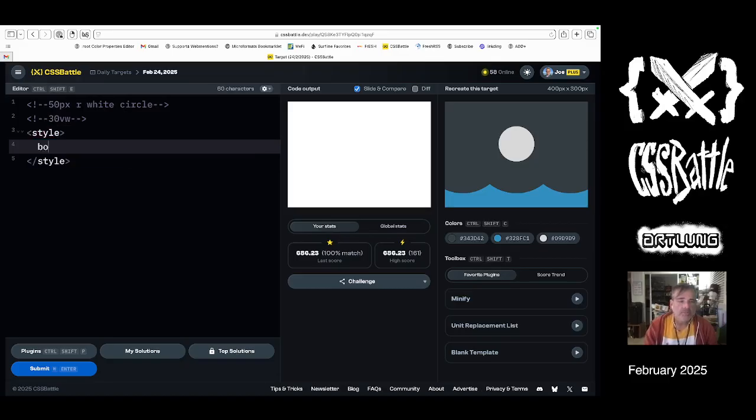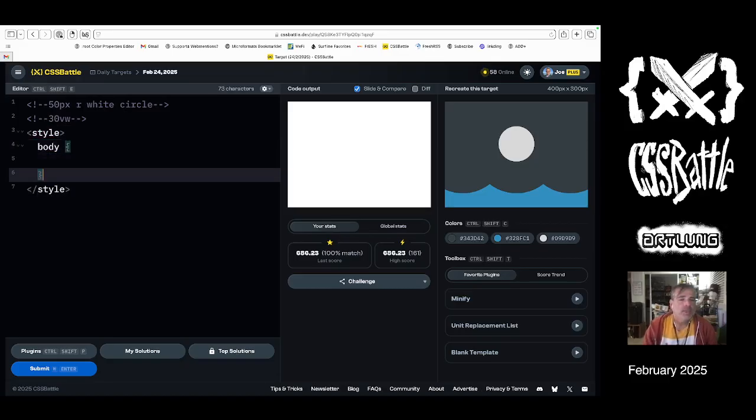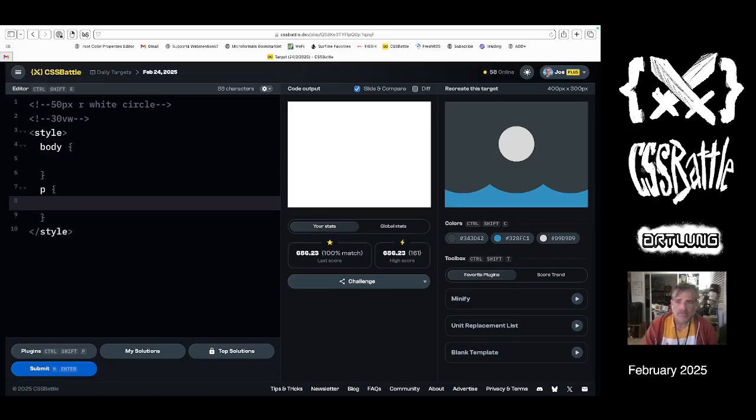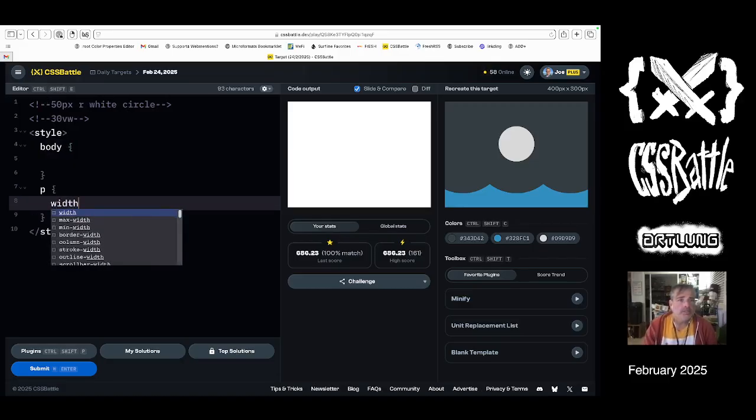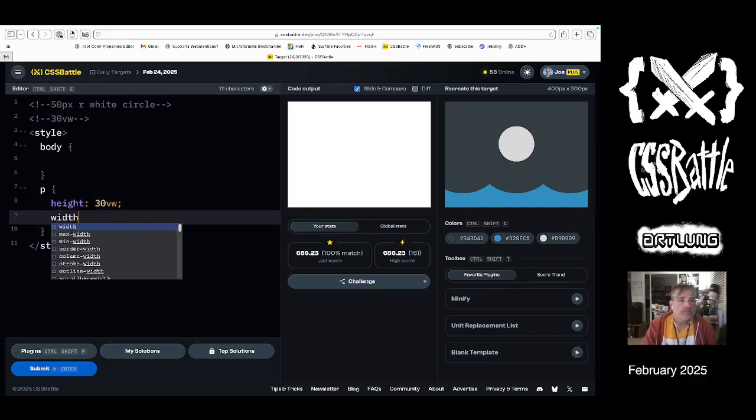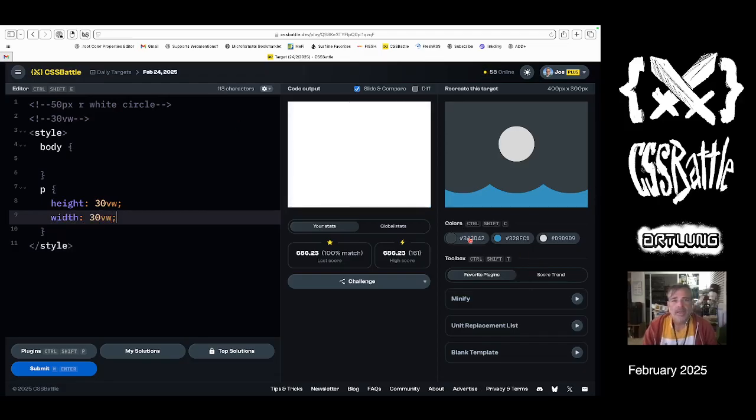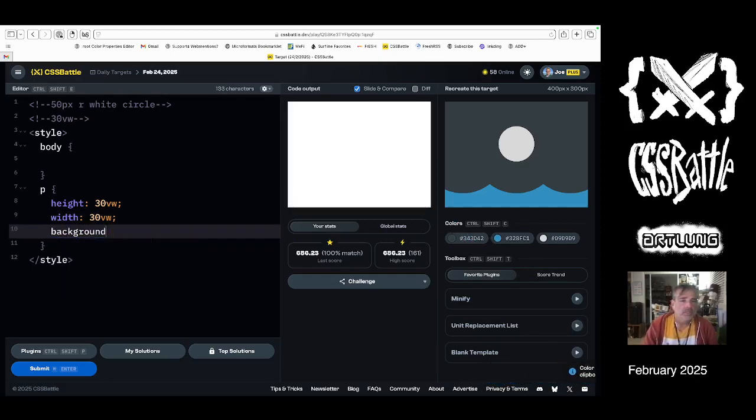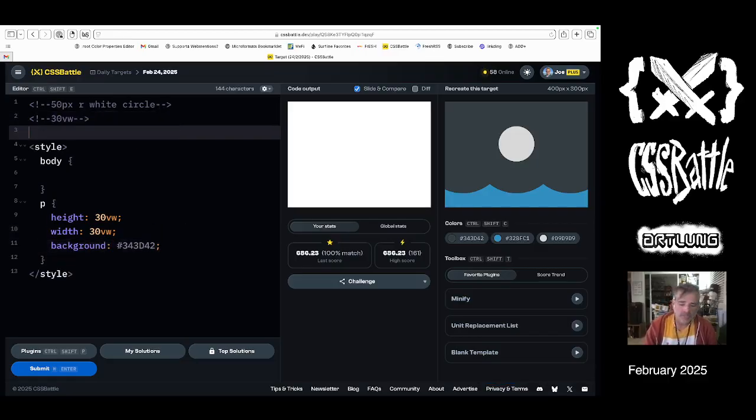Okay, so if that's the case, let's create our style, body, and then a paragraph, which has got width. No, we'll do a height, 30 view width. Width, 30 view width. And background is that color. And of course we've got to put one of them in.